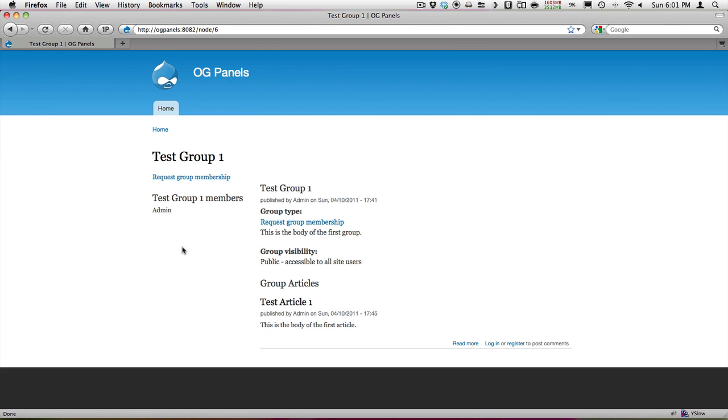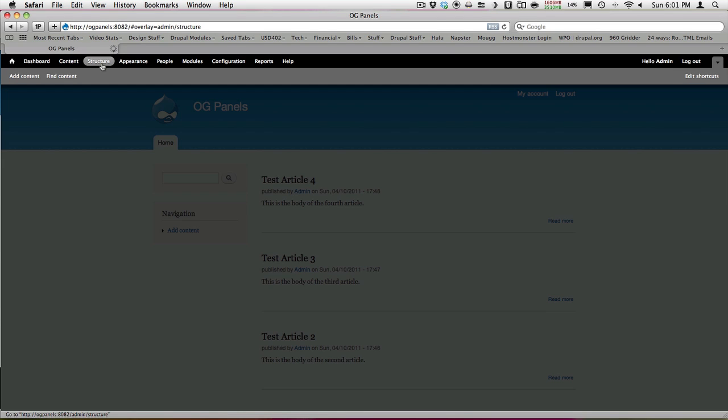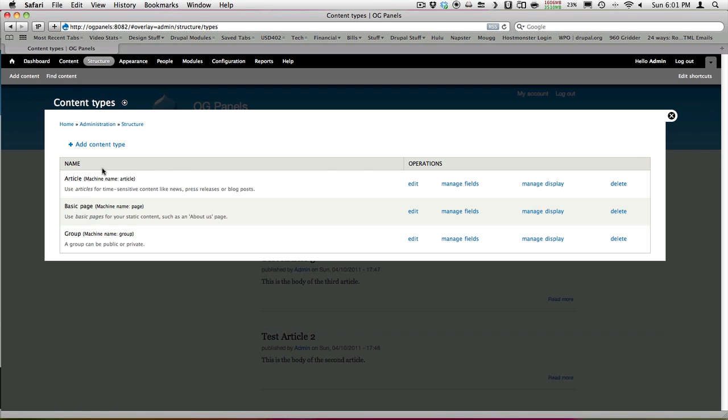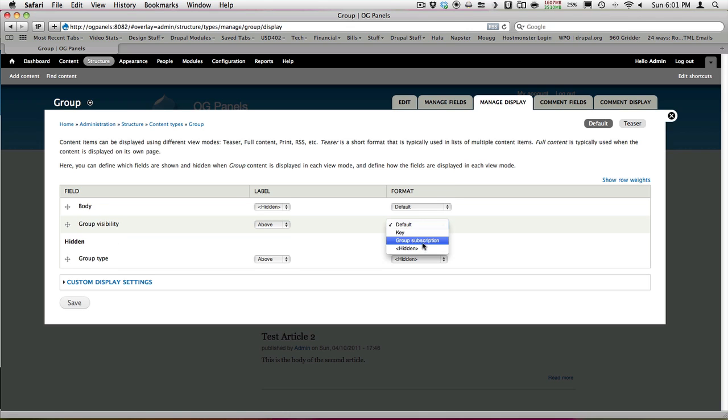The last thing I want to do is get rid of where it says group visibility, because nobody really cares about that. And you'll notice that we have a duplicate request group membership link here. Since we put it over here, it's also in the group body. So I'm going to get rid of the group type and group visibility fields. To do that, we'll go to Structure, Content Types. For our group, we're going to manage Display, and we'll set the group type to Hidden, and the group visibility to Hidden.